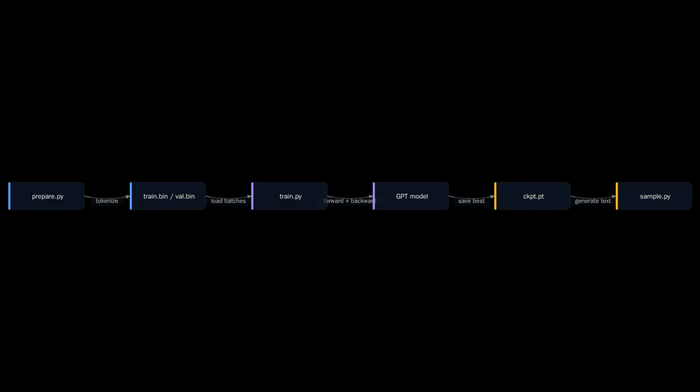First, you run a prepare script that downloads raw text and tokenizes it into binary files. Those token files get memory mapped into the training loop, which feeds batches into the GPT model. The model trains, checkpoints save whenever validation improves, and finally sample.py loads your checkpoint to generate new text. It's a clean pipeline with no surprises.